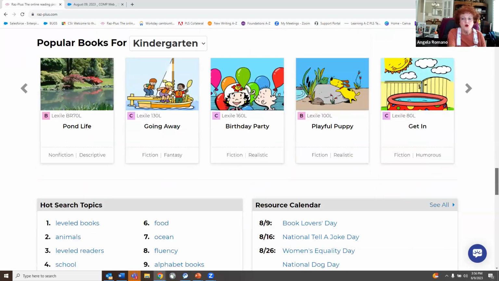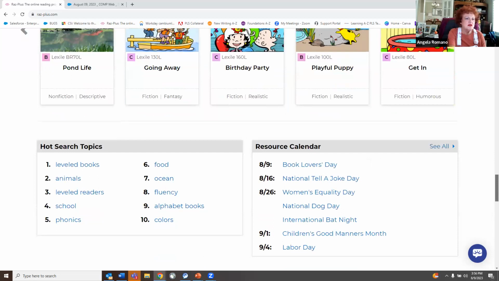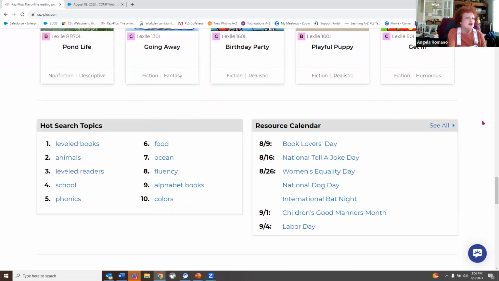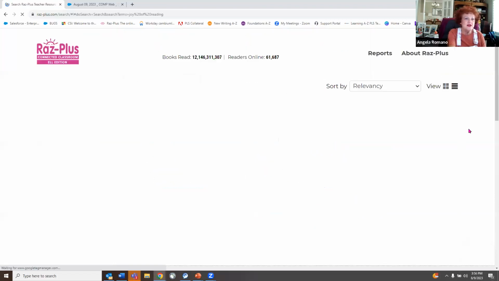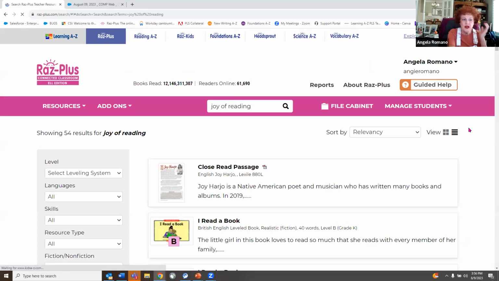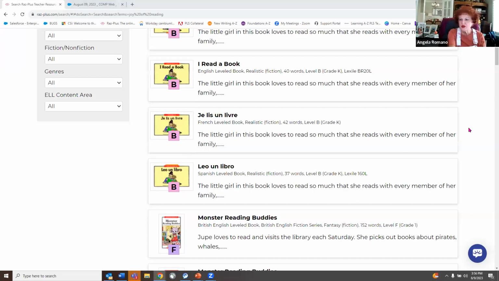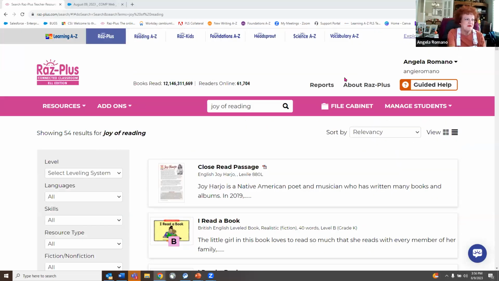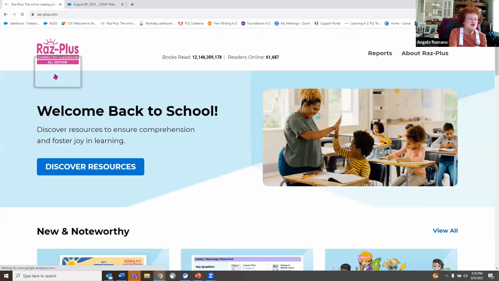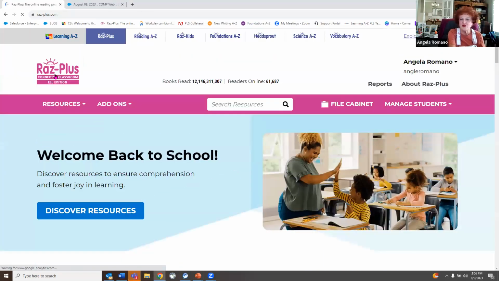Well, if you scroll down almost to the bottom of the page, you will see our resource calendar, and it shows that August 9th is National Book Lovers Day. When you click on that tab, it's going to give you several books around book lovers, and just anything that has to do with reading books. So that's always a fun feature if you didn't know that calendar was there.